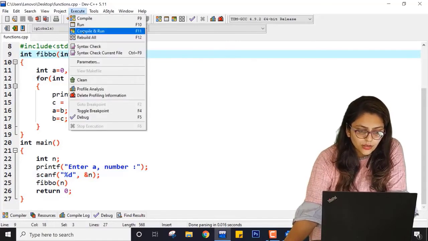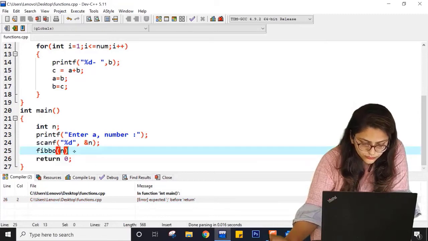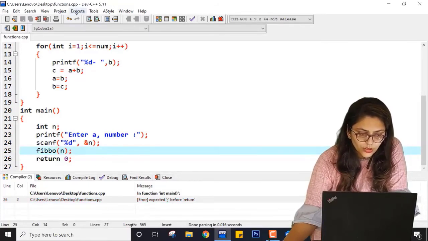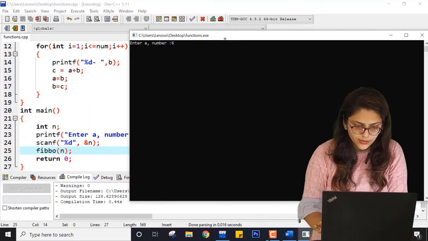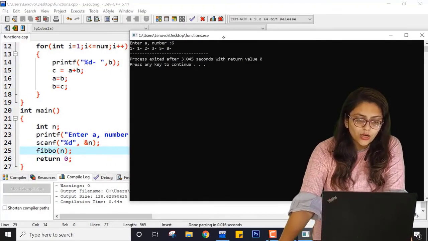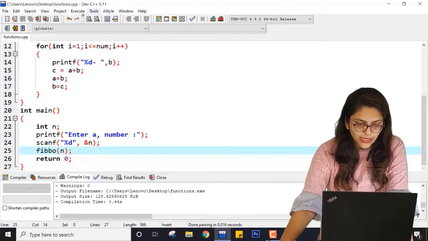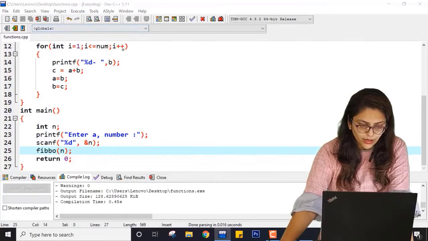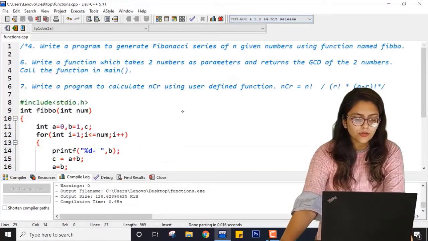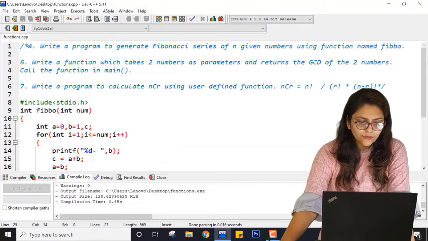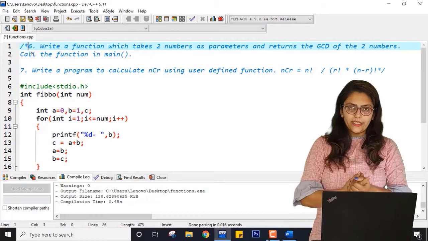So if I just save it, compile it and run it, enter 6, 1, 1, 2, 3, 5, 8. If I enter 7, let me enter 7 and check if it is giving me the correct answer. Yes, it is giving me the correct answer. So we have successfully completed the function in which it was printing Fibonacci numbers.